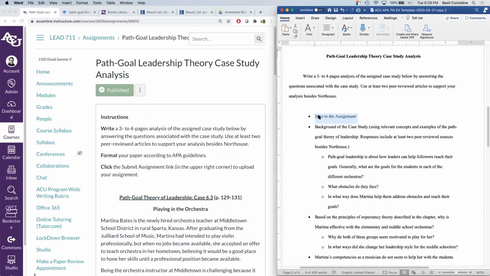So, okay, introduction to the assignment. Well, we have the instructions here, analysis of the assigned case study. So I'm going to write about a different orchestra director here. We're going to call this one Martina Malgieva.